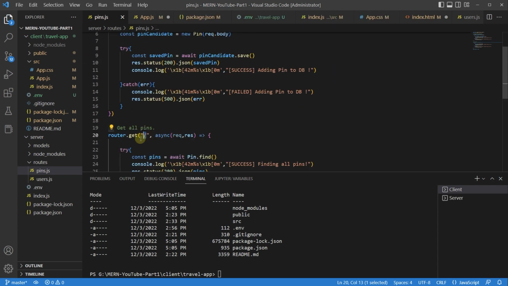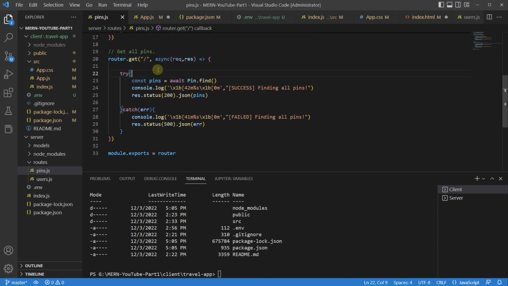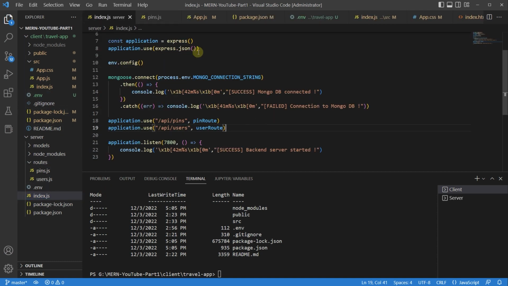However, in order for me to achieve this, because this is just a post and this is just a get, since we're going to be using a get, we're obviously going to enter in here. I need to write /pins. So that's probably going to be a bit difficult to understand, but I need to do this. Why? Well, because if I go into the server, you're going to see that /api/pins is going to reroute me to the pin route.